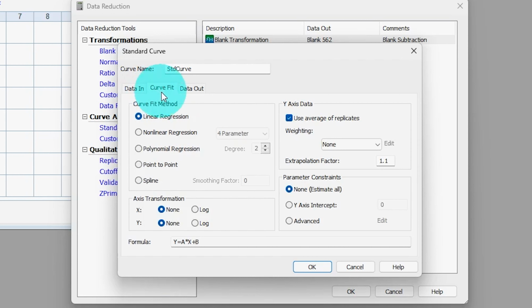And next, if you click here on the curve fit, there are many options for the curve fit. By default it is selected on the regression, and in the linear regression you can see the formula y is equal to a star x plus b. And if you want to change the curve fit according to your experiment, you can change. And in the non-linear you can see 4 parameter, 5 parameter and others. So there are many options. You can select according to your requirement. And here is the option for the extrapolation factor and the parameter constraint. So if you want to change according to your requirement, you can change.